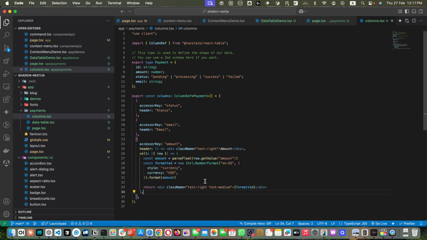Okay, and here you can see that we are getting the amount and we are using the parseFloat function of JavaScript, and now we are formatting our amount in en-US format. The style is currency and the currency is going to be USD, and then we are calling the format function on our amount that would format it automatically. Now let's quickly look at how it is going to look.